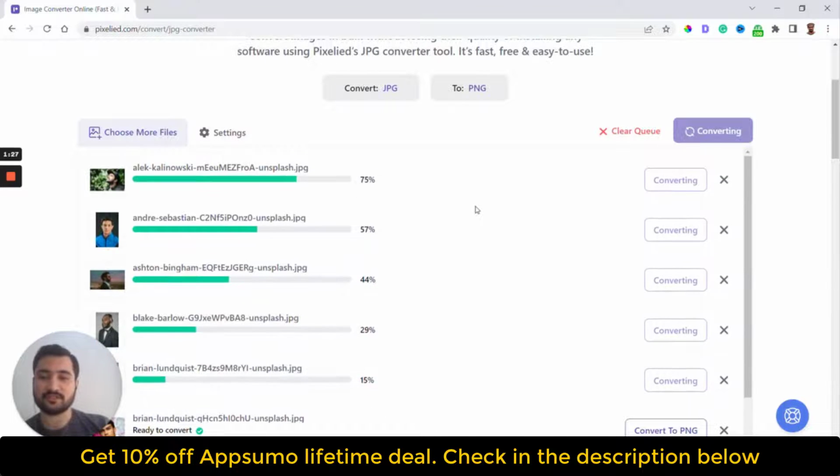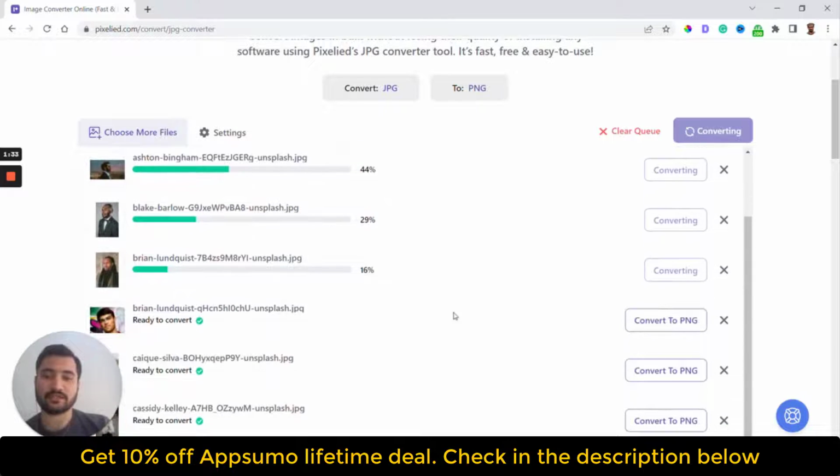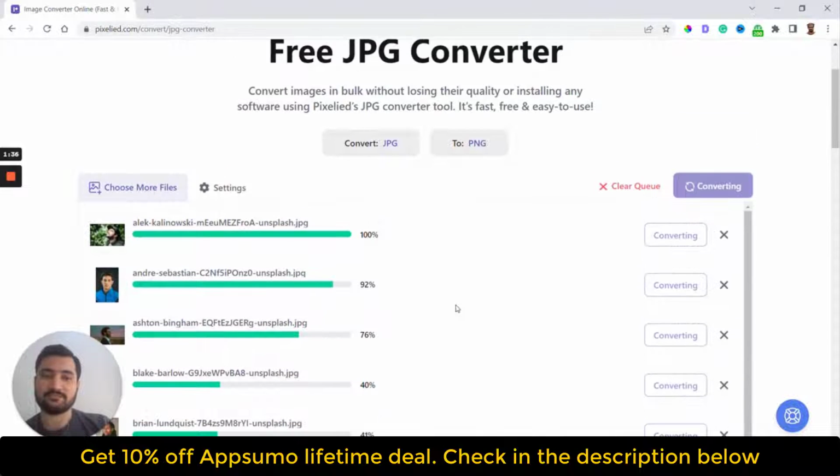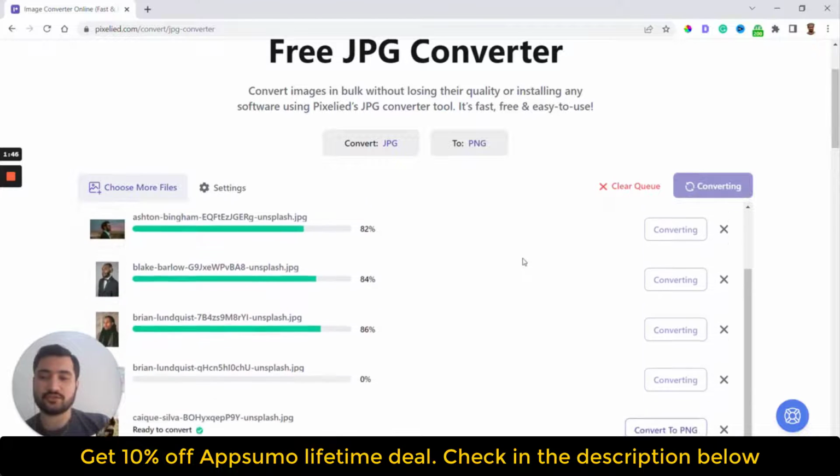So it converts 5 images at a time, and once it has done that, it'll move on to the next image, and once it has been converted, you'll be able to download the image individually, or you'll be able to download the image all at once in one zip file. So this is how it works.